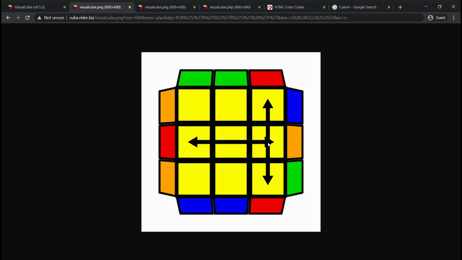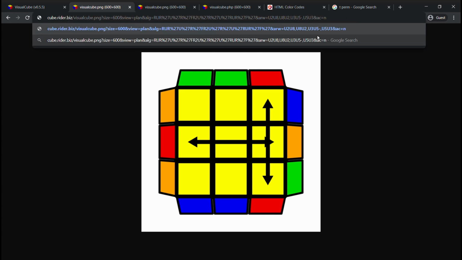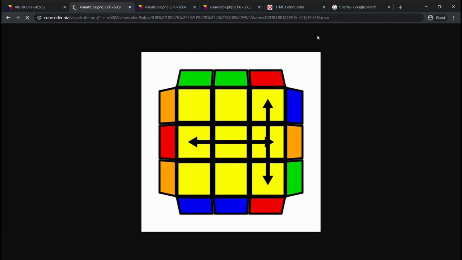So what we can do is extend this arrow out. So if we remember, we can do that with the scale. So this goes from U3 to U5. So this arrow over here, let's do -S. And then let's make it at 11, for example. And now you can see the arrow is extended, but it's sadly extended from both sides.